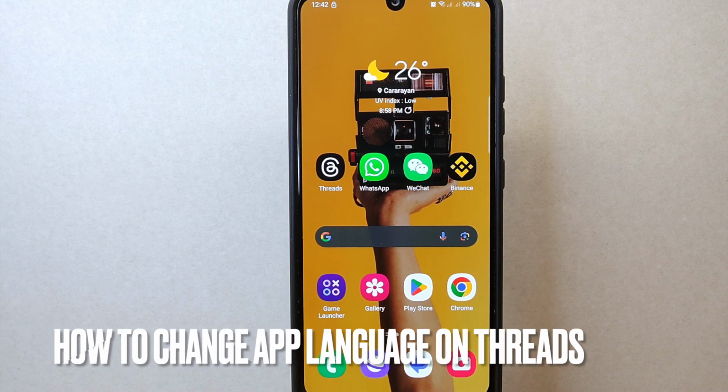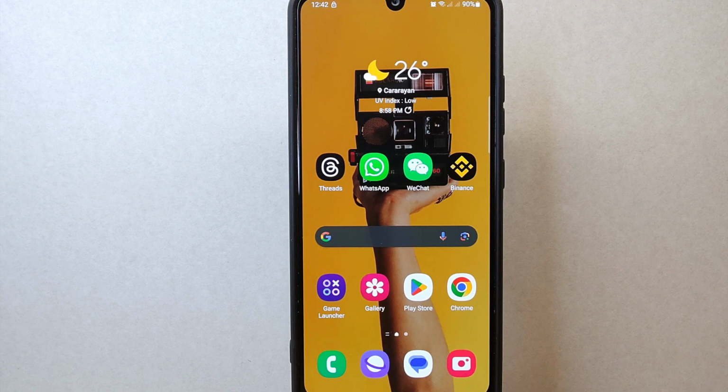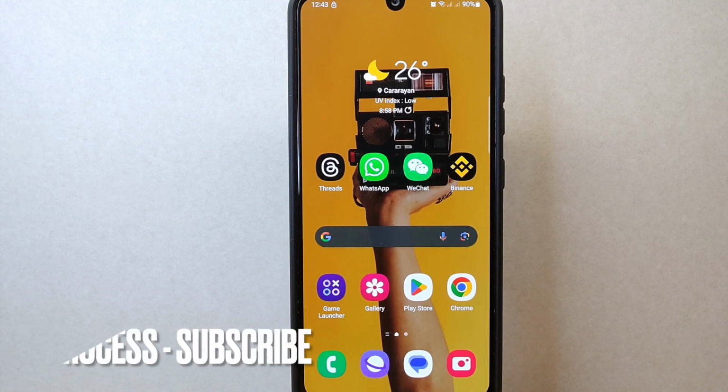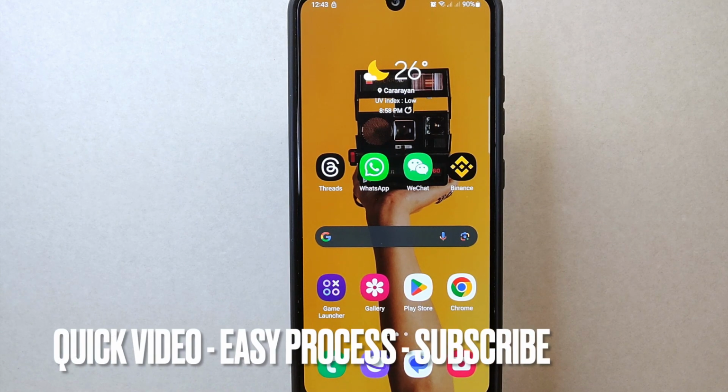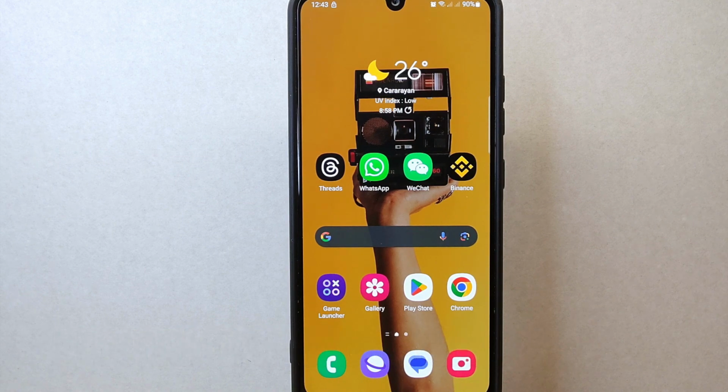Today we're talking about how to change app language on Threads. Maybe you are using the application in a language that you are not comfortable with or simply want to experience the app in a different language. So today I am going to show you how to change app language on Threads. Check video description and I will try to leave the written instructions.